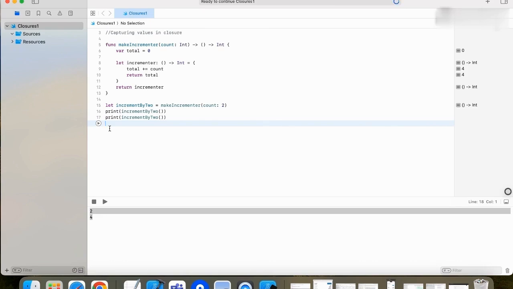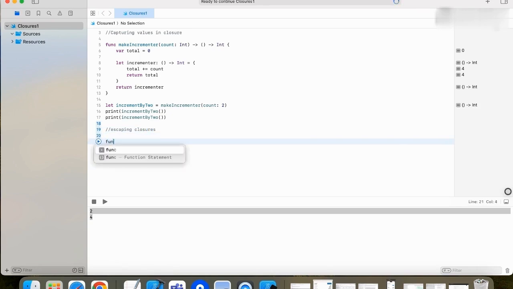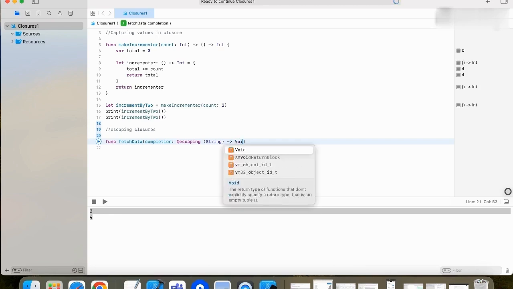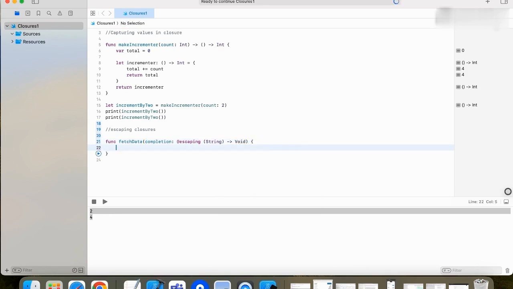Now let's talk about escaping closures. By default, closures are non-escaping closures. If you want to have escaping closures, you have to mention it with the escaping keyword. An escaping closure is a closure that outlives the scope of the function it was passed to. This is common when dealing with asynchronous tasks like networking calls or event handling. So mainly we will use escaping closures when we make asynchronous calls like making a network request. When a closure is marked as escaping, it can be called after the function has returned.